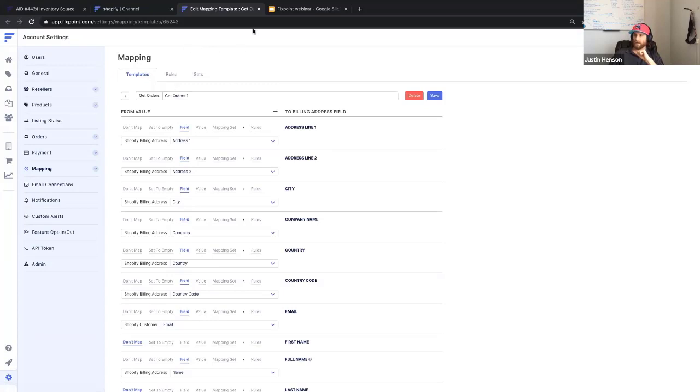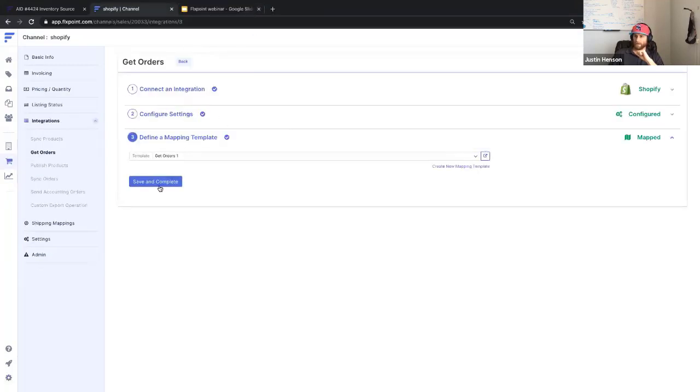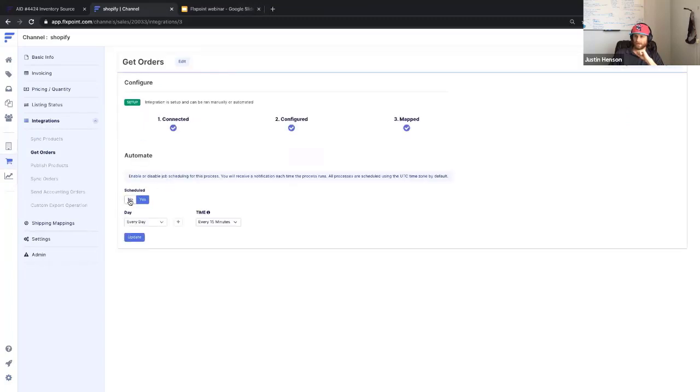So once you set up the mapping template and your integration is complete here, so we'll do save and complete. The next step would be to set this on a schedule. So typically we'll run get orders about every 15 minutes or every 30 minutes. So that way we're importing orders relatively quickly, getting those in. So that way you can get those processed sooner over to your suppliers to prevent any of those out of stocks or items selling out by the time that you get the order over to the supplier.